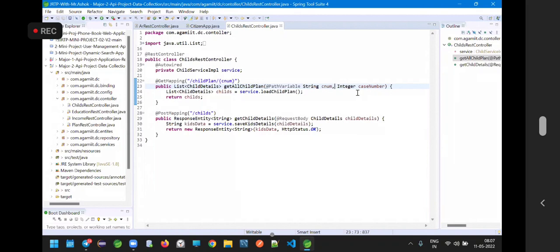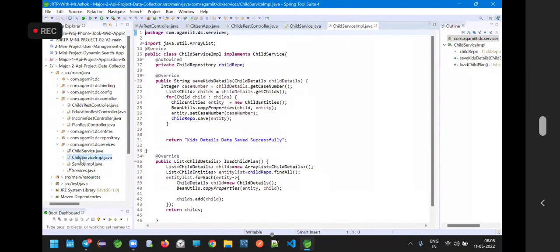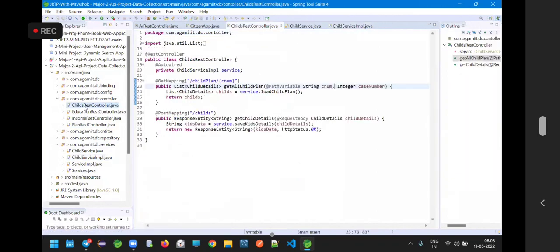What is that load child plan method? Can you open that service IMPL method? Load child plan. What are you doing there? You are retrieving all the child's data. Now go to the child's REST controller. If you really want to retrieve all the childs, you need to retrieve the childs based on a case number. Why are you taking two parameters for the method? You can remove that second parameter. It is not required. When you want to load the child data, you need to pass that case number as a parameter for that method, right?